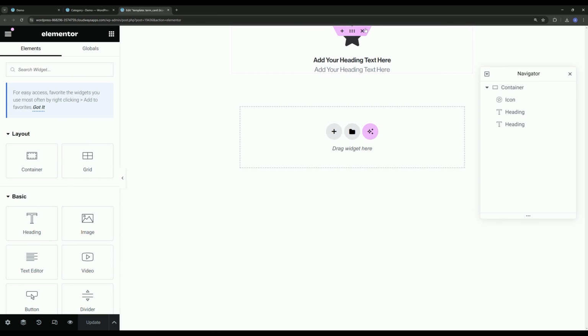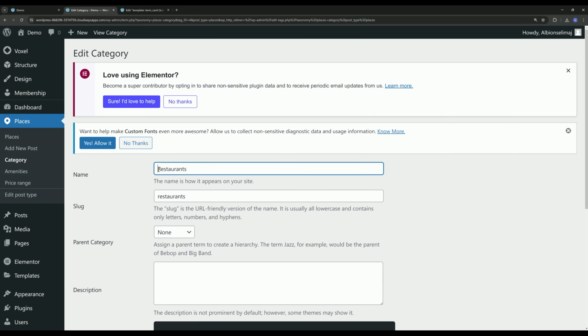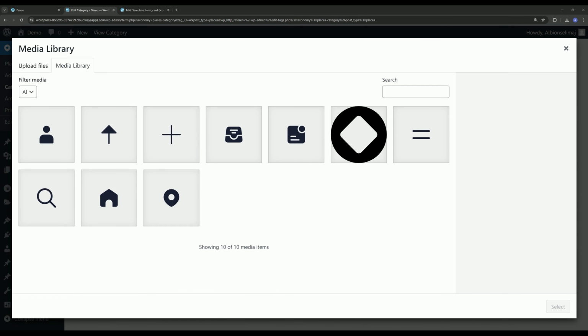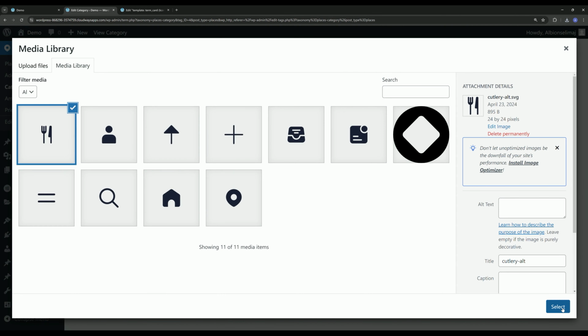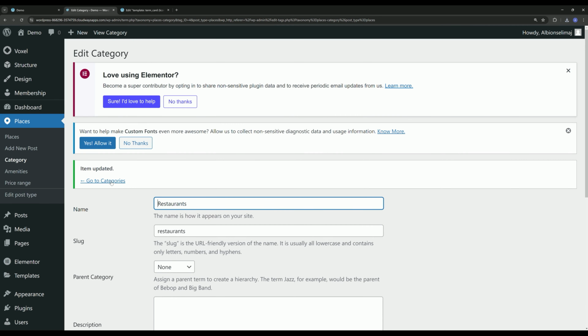So what we want to do is display the category icon here, the category name here, and here the number of places that belong to that category. I'm gonna edit the restaurants here, and I'm gonna pick an icon. And also I'm gonna apply an accent color to this category and save changes.